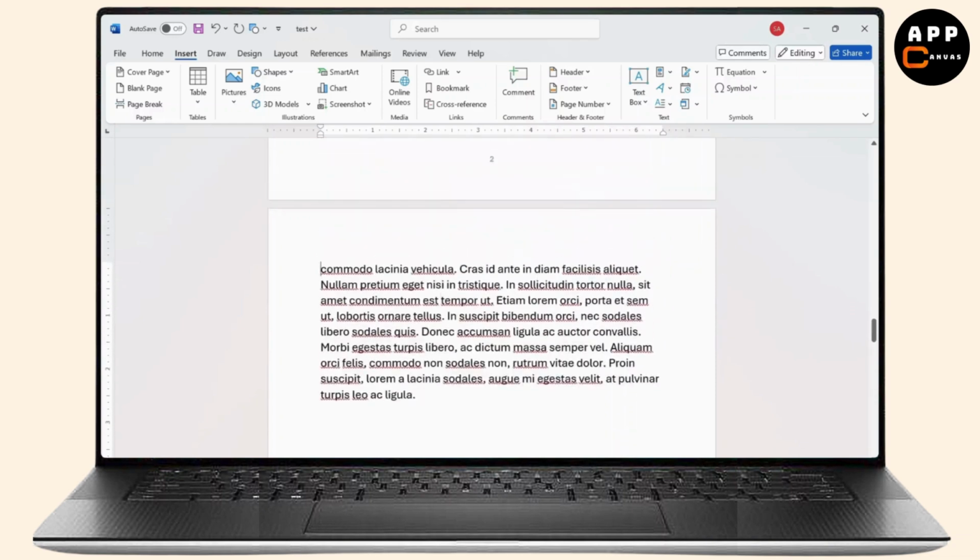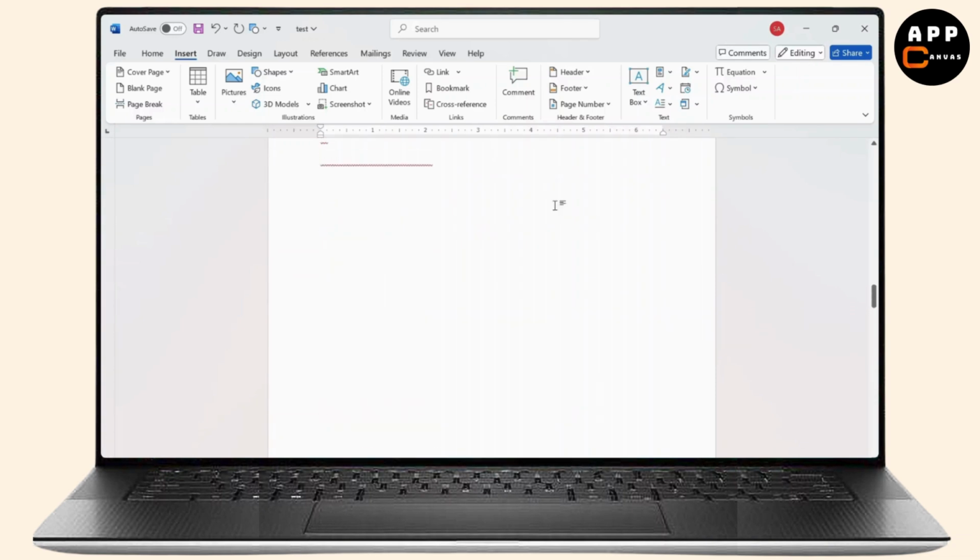So yeah, that is basically how you do it, guys. That is how you add a page in your Microsoft Word without pressing the Control Enter key.